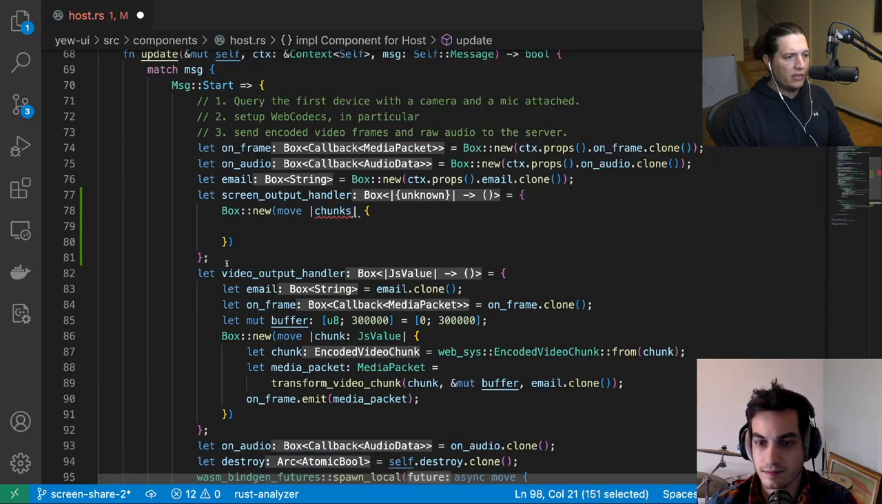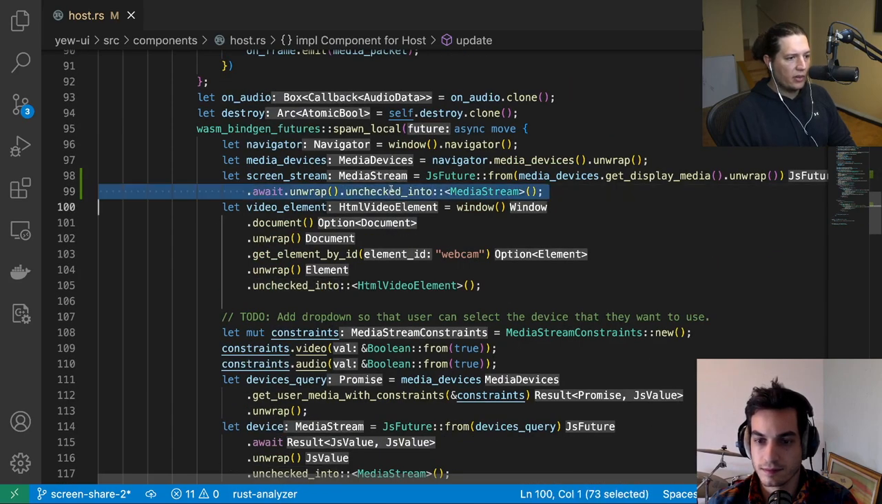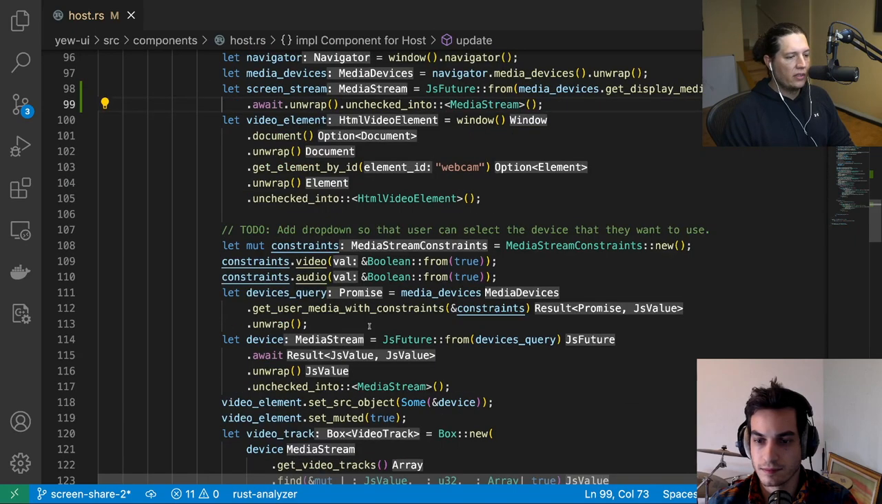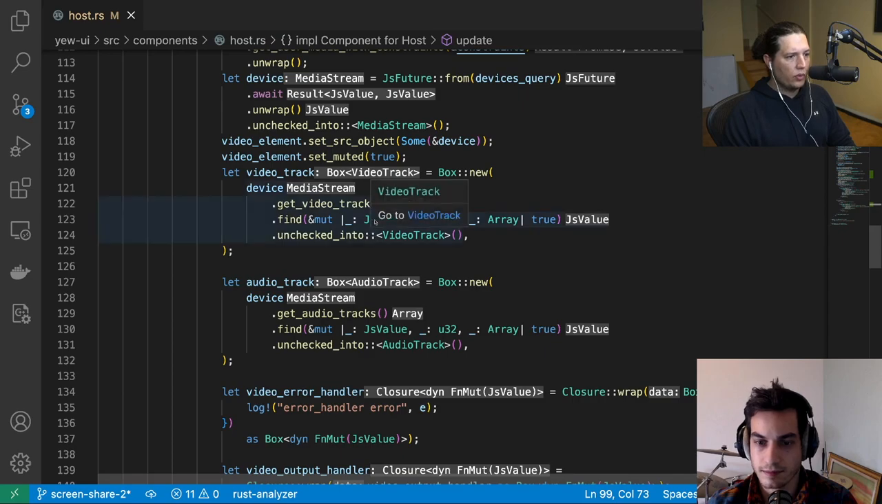Is it math? Because it doesn't know what the type is. JS value. Cool. Okay, so we read the camera. Now we are going to pull frames from it.